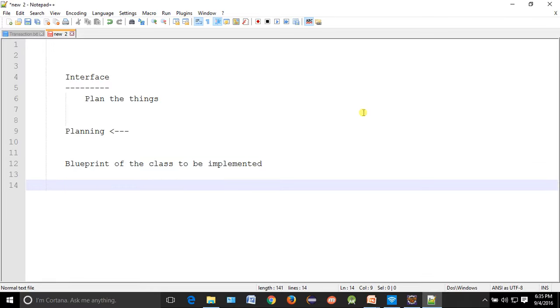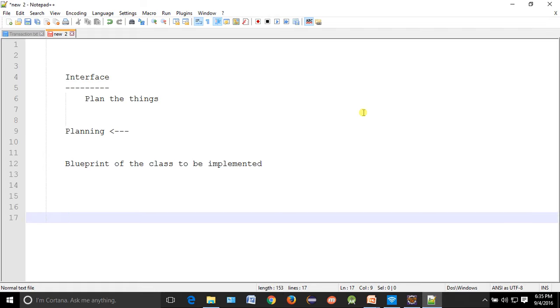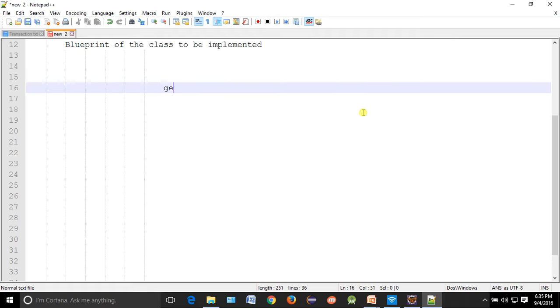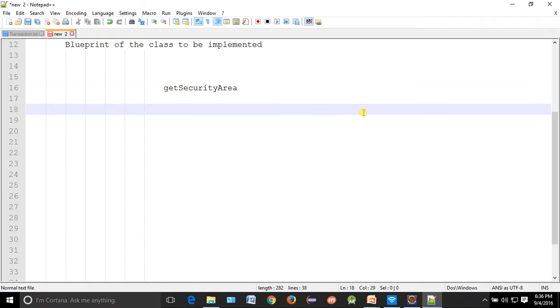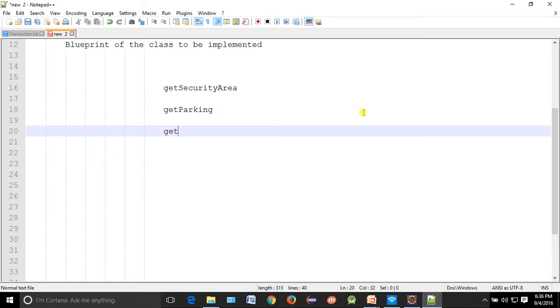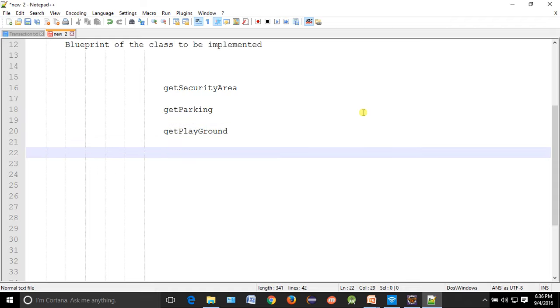So what is an interface? Interface is nothing but the blueprint of the class which we are going to implement. Let's try to understand. If you want to prepare one big building, you will plan something. We are talking about get security area. Similarly, you want to have something like get parking, and suppose you want to have get playground. These are the three tasks which you want to have in your planning, basically.